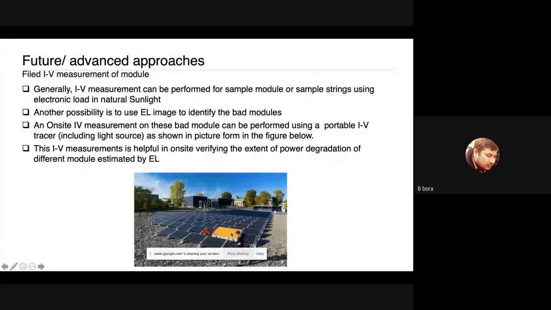In future, people are also doing this. If you see this image, people are also using this type of IV tracer. In this type of IV tracer, the light source is already there, so there is no need to depend on the sun. You can just put the IV tracer on a panel, on a module, and directly do the IV tracing of the module in the field, with no need for translation of the IV curve, so that you can get accurate results with a low uncertainty level to know the degradation of the module in the field.